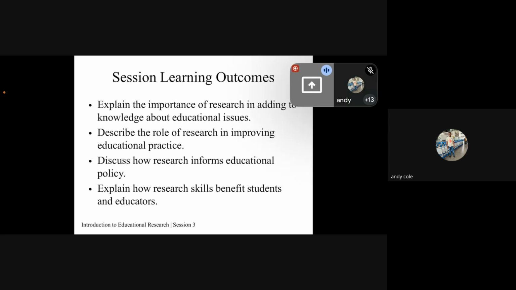So at the end of this session, you should be able to explain the importance of research in adding knowledge, in improving educational practice, in informing educational policy, and then in benefiting students or building students' research skills.